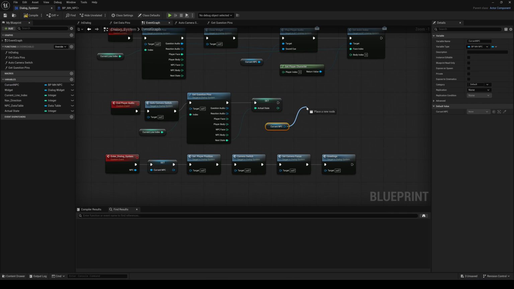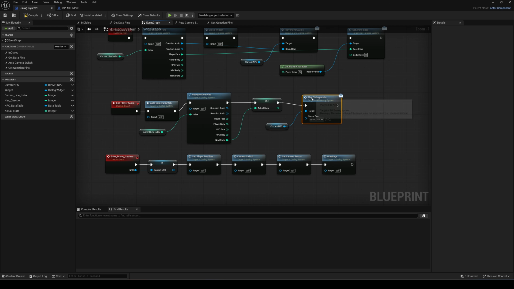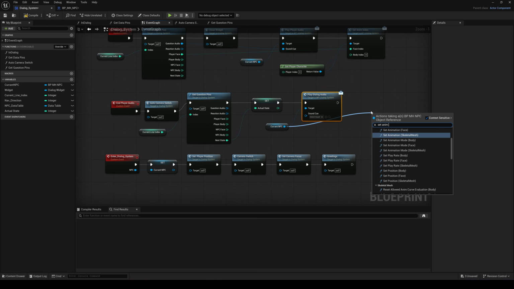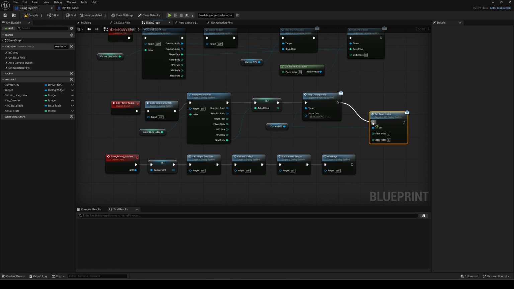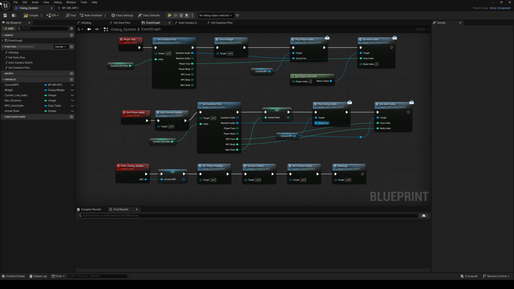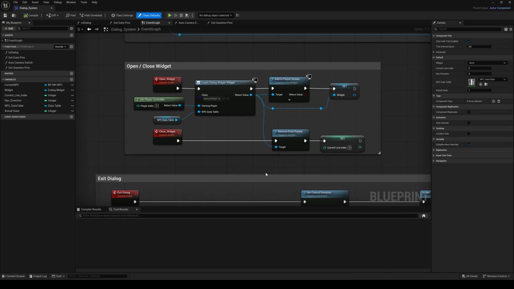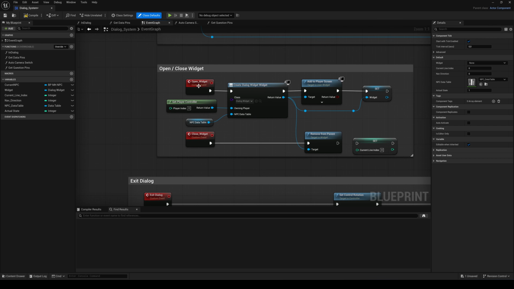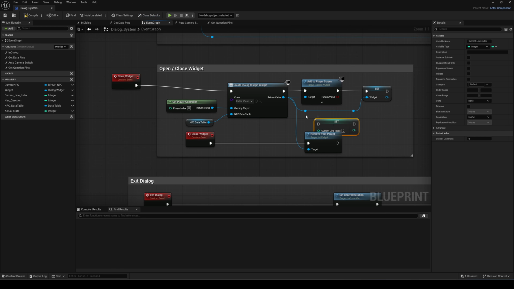Now bring in the NPC reference and call Play Dialog Audio from the interface, followed by Set Anim Index. Connect the reaction audio to the sound cue and connect the NPC face and body index pins to the face index and body index inputs. Finally, we need to move the Set Current Line Index node from the end of Close Widget to right after Open Widget. Otherwise, the NPC would answer with the same sentence for every question.